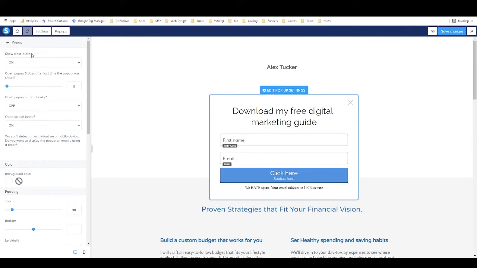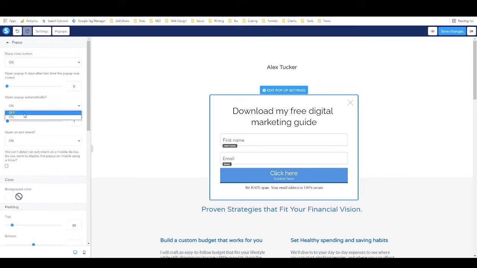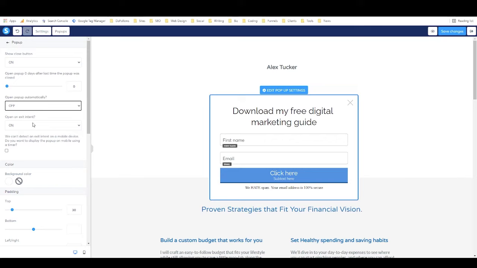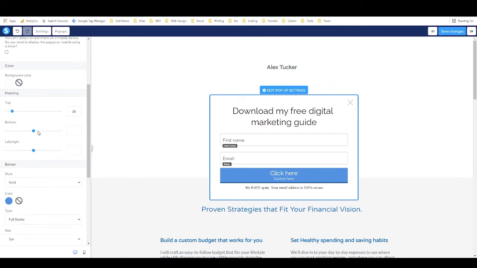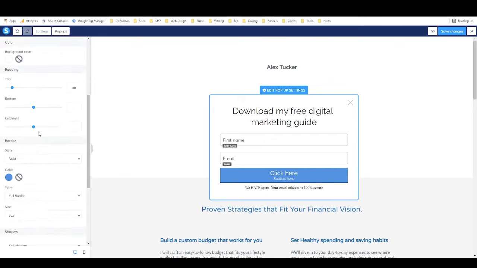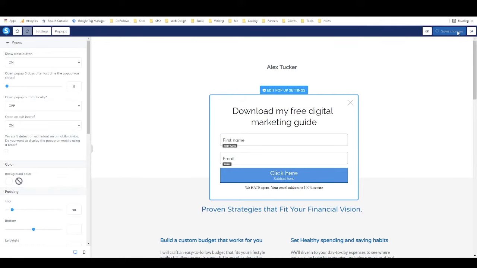So we've got the close button turned on. Open pop-up automatically is turned off. And we've got it opening on exit intent. I think maybe it opened the last time because it thought I was trying to exit. Anyway, so we're just going to save this, and we will leave.